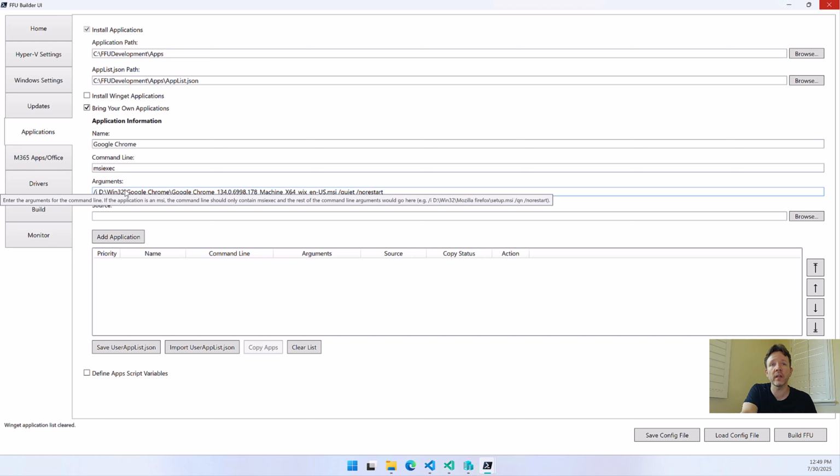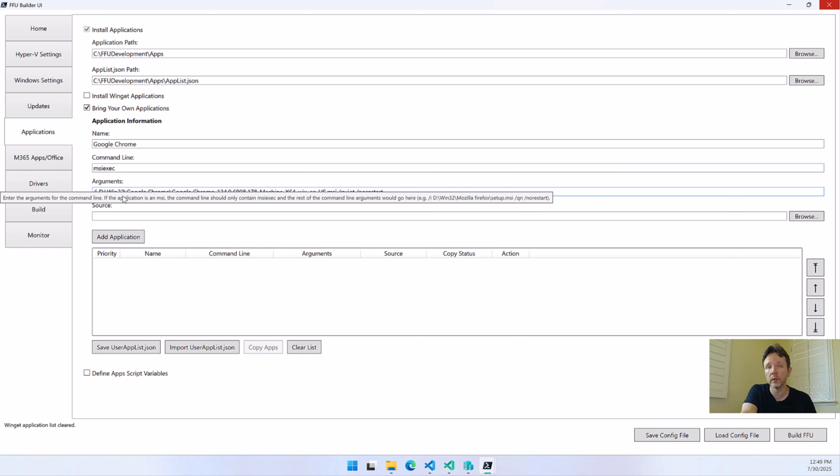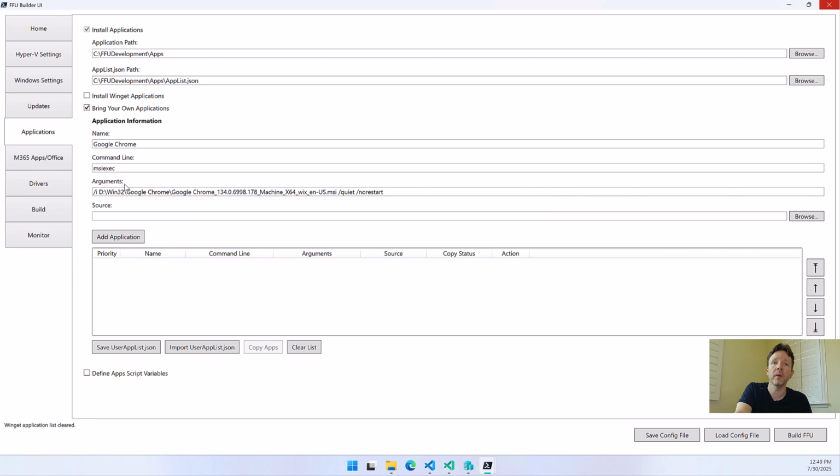If you decide to not use the Win32 folder, you might want to use some other folder. If that's the case, that's fine. Just make sure you're consistent with where you're putting the content. But the way Winget works is all the Winget applications go to a Win32 folder. So just to make things consistent, you can put all of your Win32 apps into that folder, and then just install them as is.